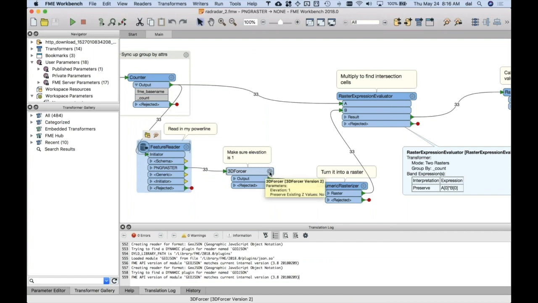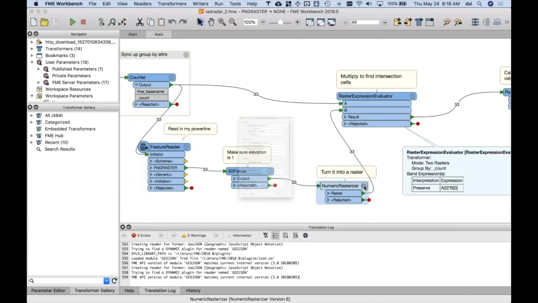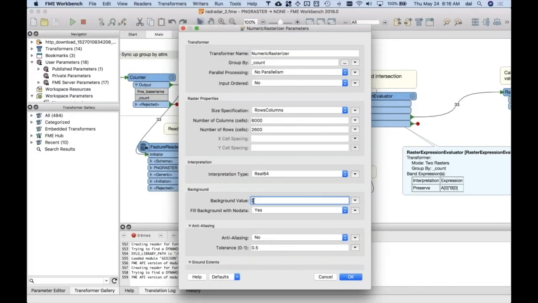The key here is using the 3D forcer. I want to make sure, because when we turn vectors into a raster, the cell value actually comes from the elevation. So in this case, it's not really an elevation, but I just want to set my elevation to 1, because again, you multiply things by 1. It's very handy. So all the places there is no power line, all those cells will be 0. All the cells where there is a power line will be 1.